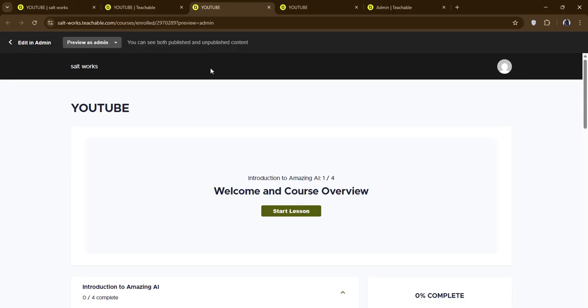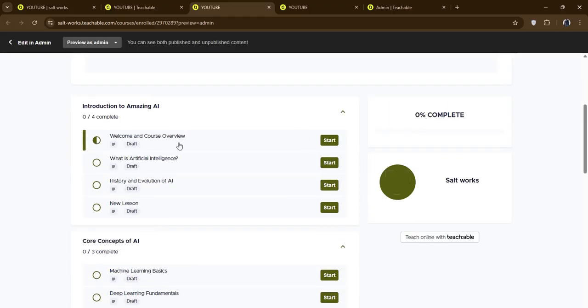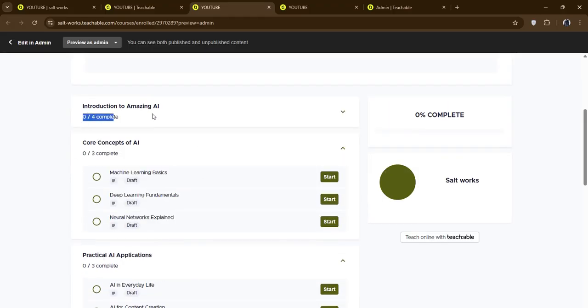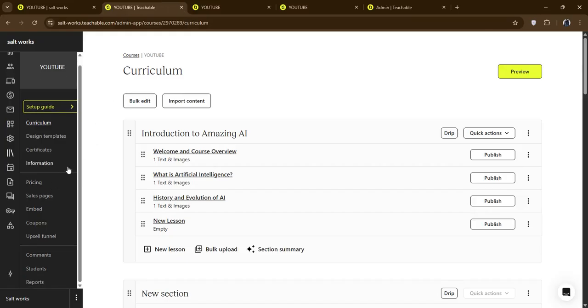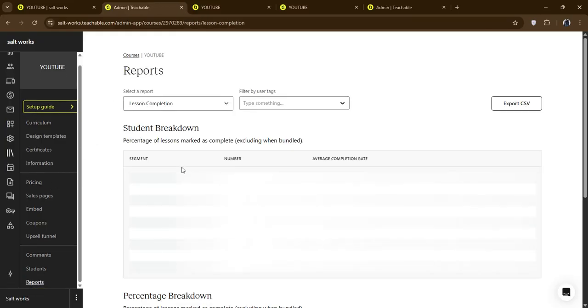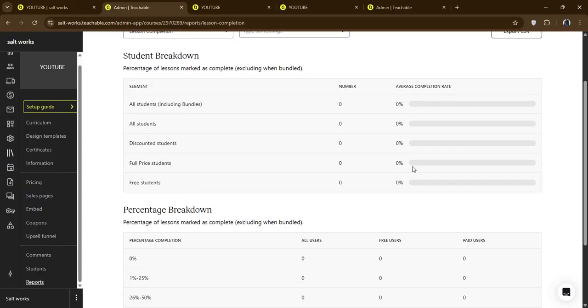After students take the quiz, you can view their scores. Go to the Course Reports tab and select Quiz Scores. Here you'll see average scores, min and max scores, and total completions. You can also export the full student list as a CSV file for deeper analysis.